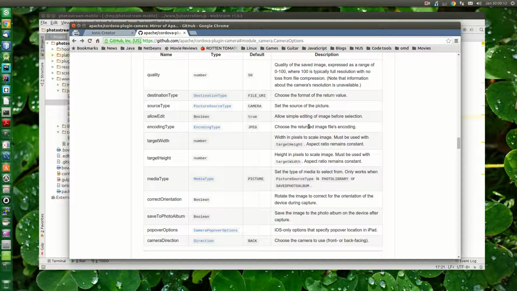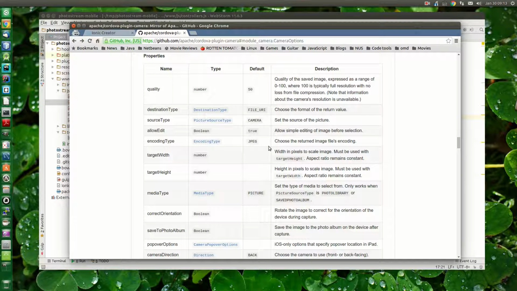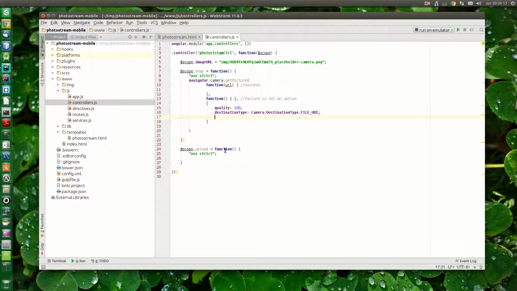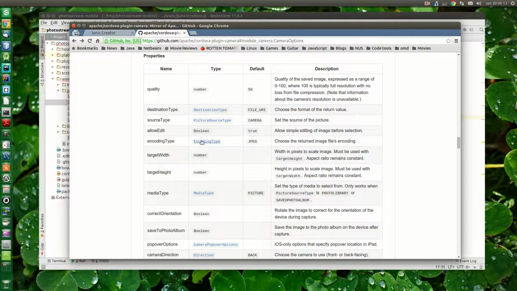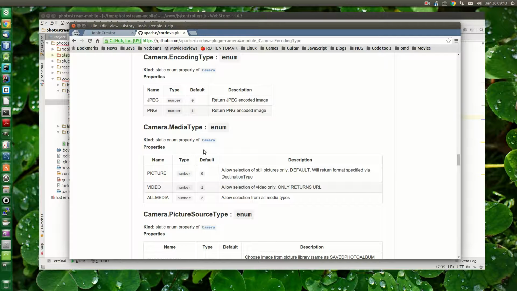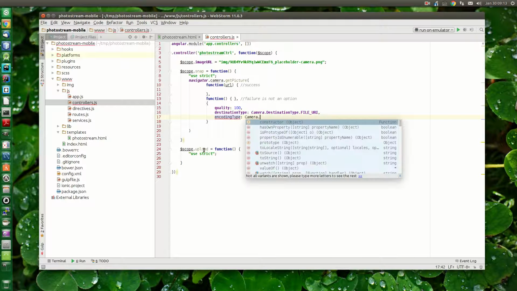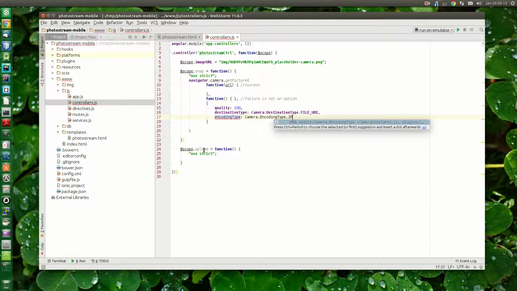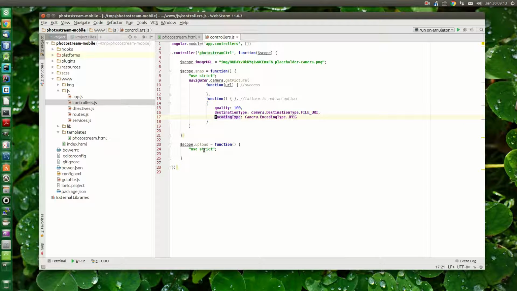So the third option I'm going to add is JPEG. Although it's the default, it's always good to specify the option. So the encoding type. I want it to be JPEG. Okay. So that's our camera function. So if you recall, we specified we want file URI. So once the picture has been snapped, the file URI will be passed in through here.